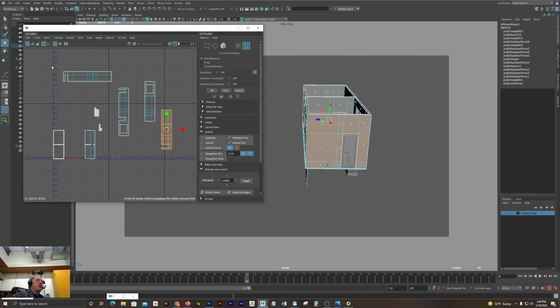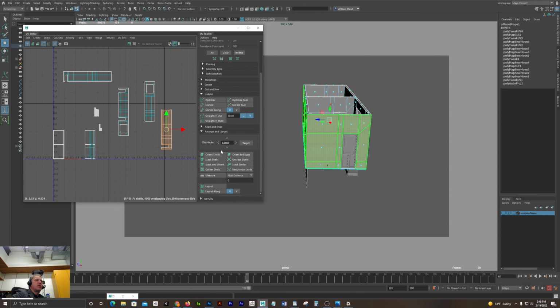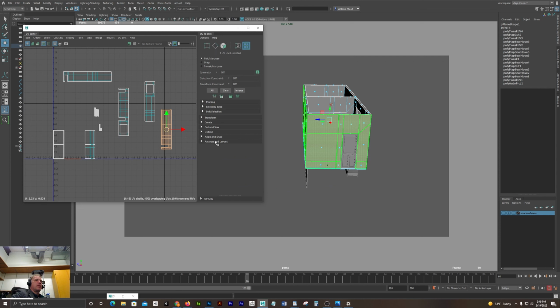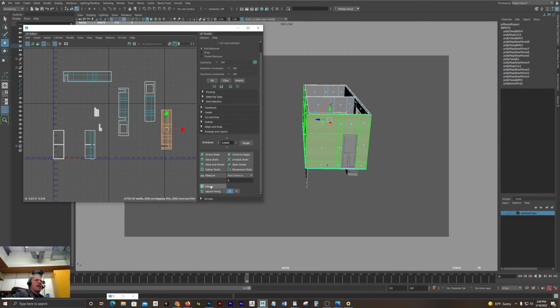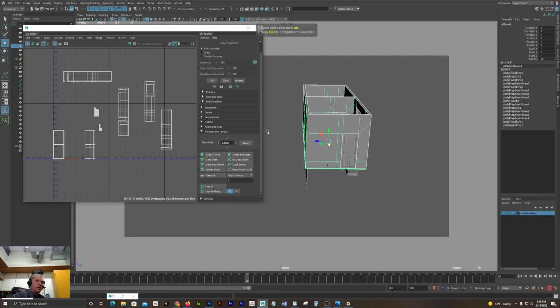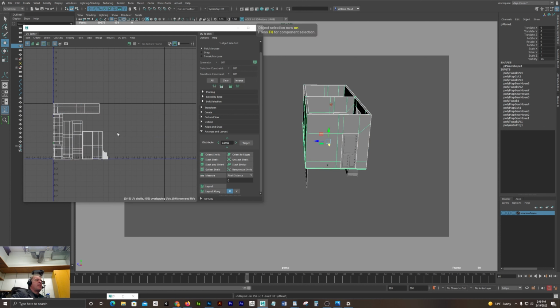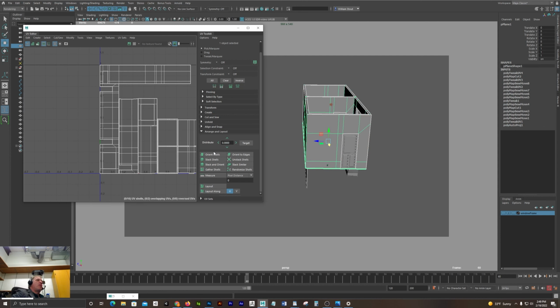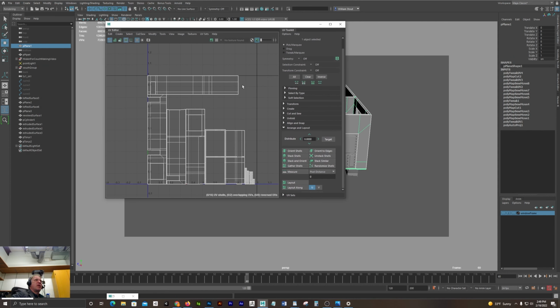What do I mean? Well, I have my object, and I come down in the UV toolkit to where it says layout. If all of these are closed up, arrange and layout is at the bottom. Find that layout button at the bottom. I want to select the whole object, so go to object mode, layout, and that lays out all my UVs back in this 0 to 1 space.